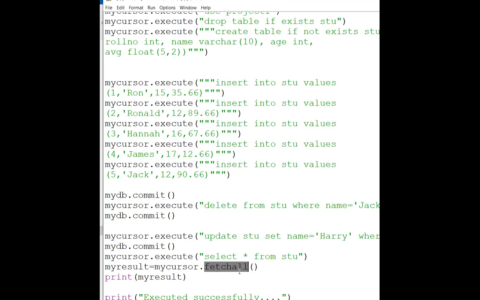function fetch all. There are three types of function: fetch all, fetch many, and fetch one. If you are using fetch all, it means all the records you wanted to fetch from the cursor part. Once it is fetched, you are going to store it in any variable. Suppose I am storing it in my result. So now I will display what we are having in my result. Actually, you will be having the complete table.